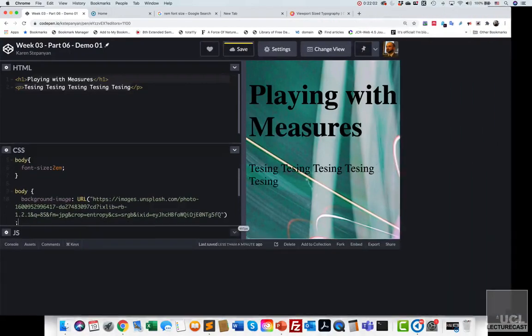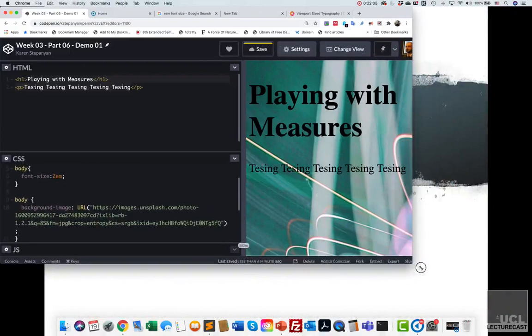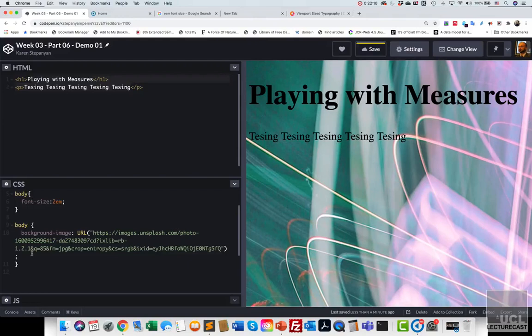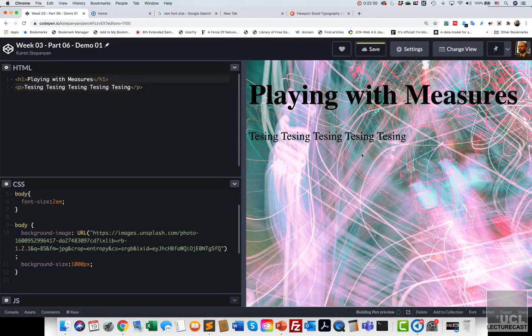We can see that we can change the size of the screen. Nothing is actually changing, right? And the image is a little bit too big for me, so I would like to make it smaller. So I'll say background image, background size, and let's put a specific measure, let's say 1000 pixels, and we can see that the picture became much smaller. Let's change 1000 pixels to something else, let's say 500 pixels.